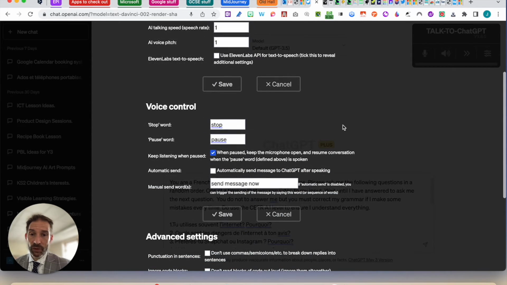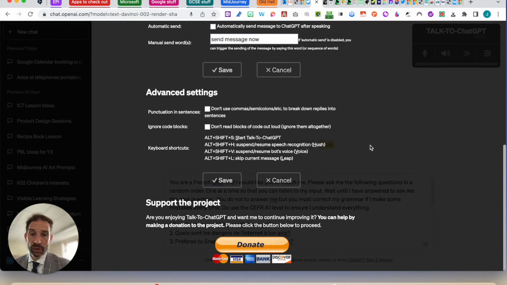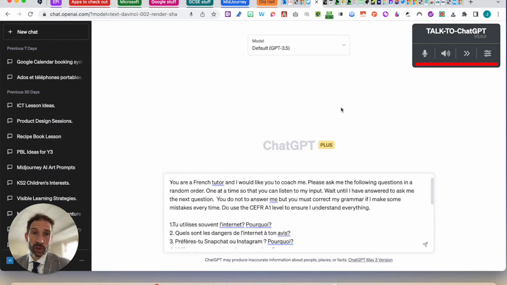What I have done in the voice control is the automatic send. Automatic send is a bit annoying because if you have not quite finished your sentence and you're in the middle of flow, it's going to send your answer straight away to ChatGPT. So just untick this one, and it works a treat. Okay, now if I click on save, I'm back to ChatGPT.